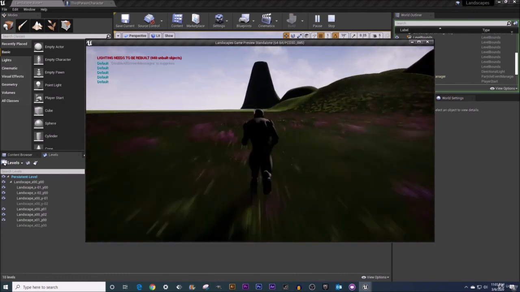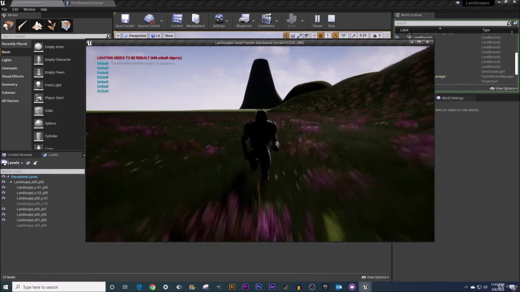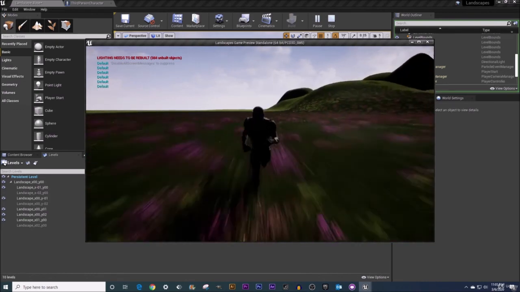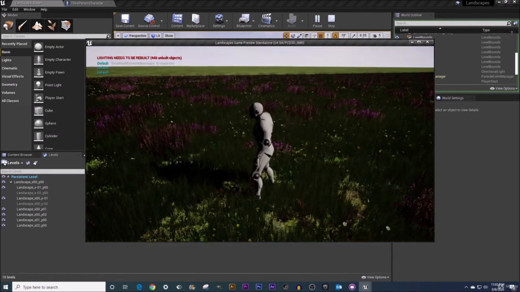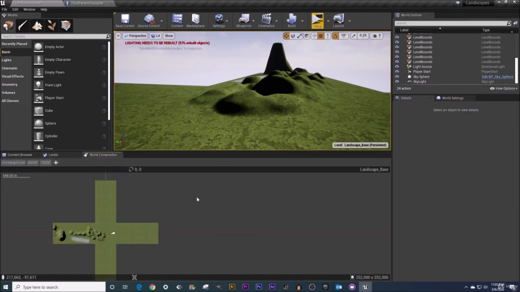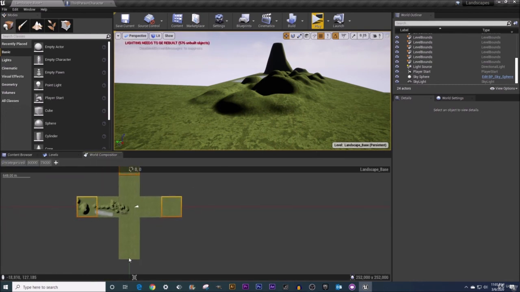As I get closer to it, it pops in. As I move further away, it pops out. Now, all of these tiles right here are technically doing that, although the only one we noticed with that was this distant tile right here, because that's the one I had the big mountain on. But guys, that is how you go about adding some streaming layers to your world. Very important if you're creating a gigantic open world.